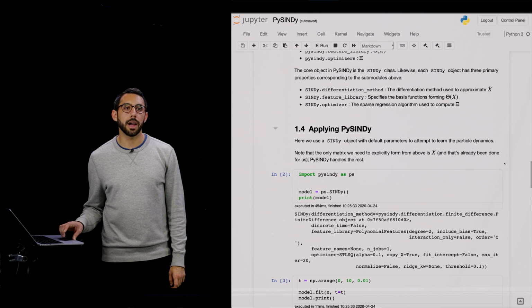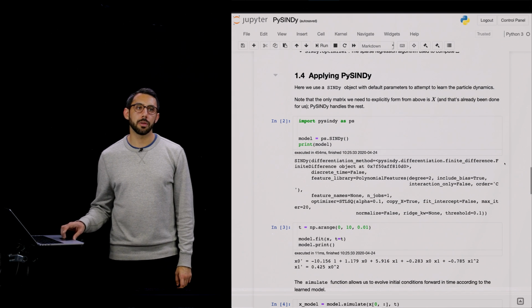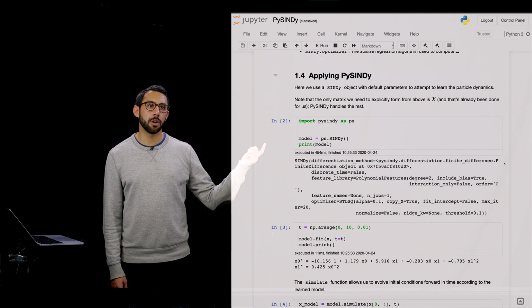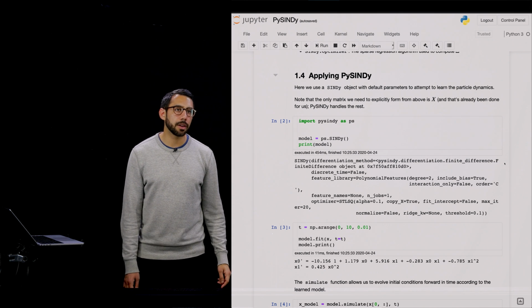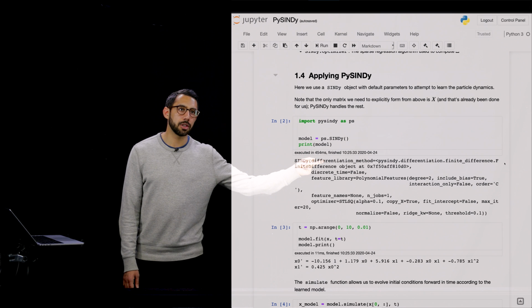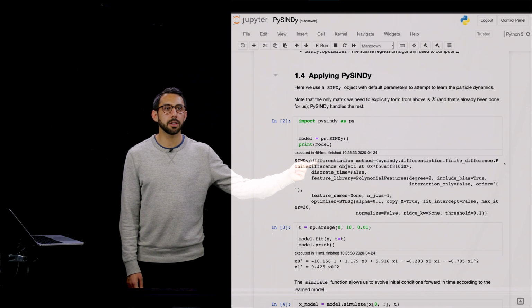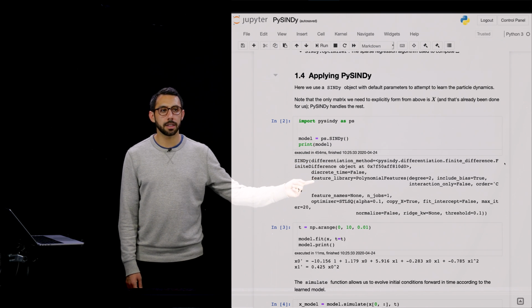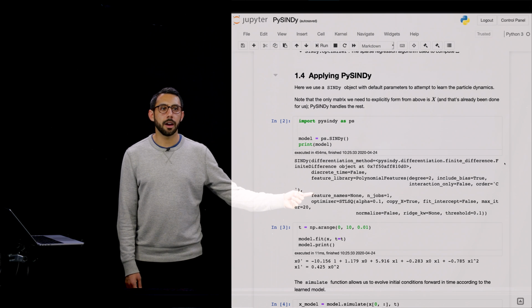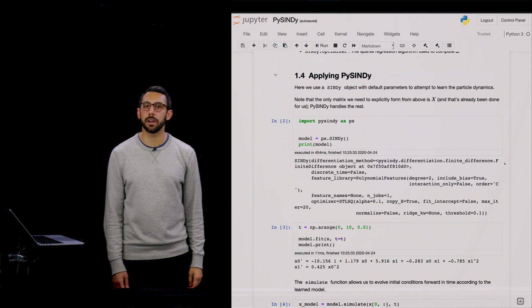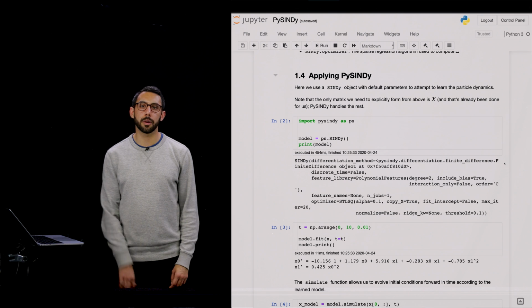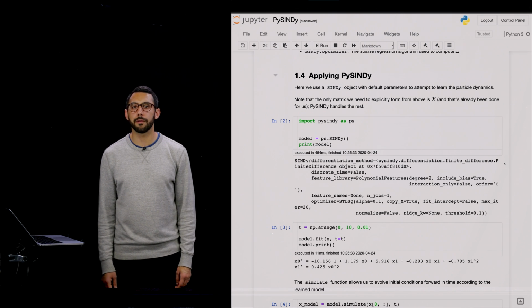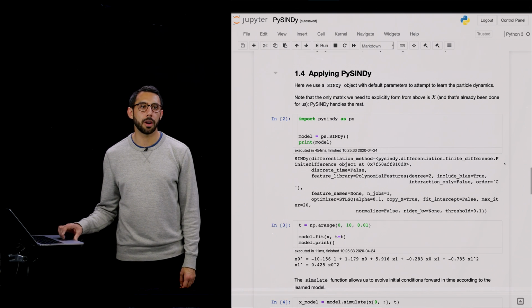So what does it look like to actually apply PySINDy to the data? Let's go ahead and import PySINDy and then form a SINDy model with all of the default attributes. What does that look like if we print it out? It's a little bit hard to parse, but basically it's got a differentiation method, which in this case is a finite difference method. It's got a feature library consisting of polynomial features of degree up to 2. And it's got an optimizer, which in this case is the sequentially thresholded least squares algorithm, which was the method proposed in the original SINDy paper for solving the approximation problem.